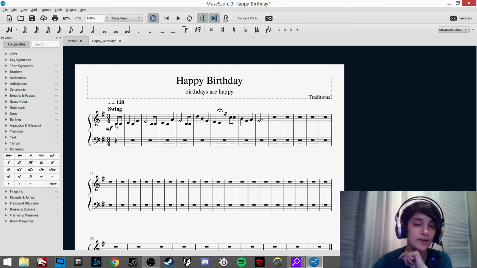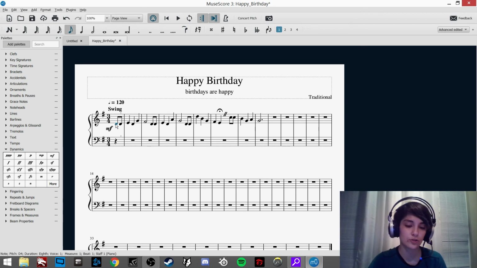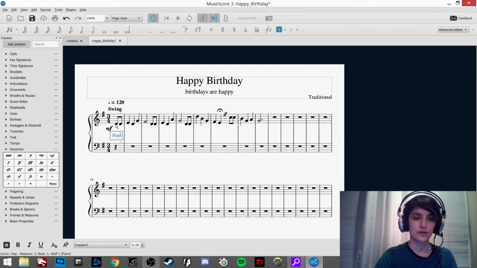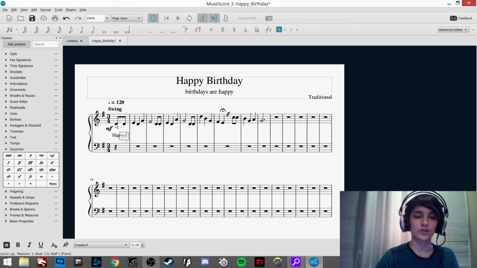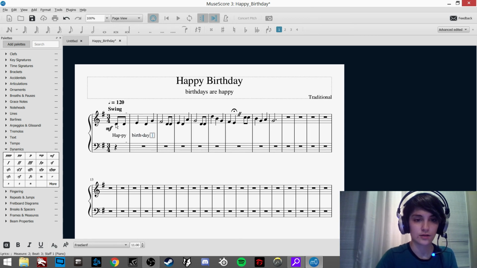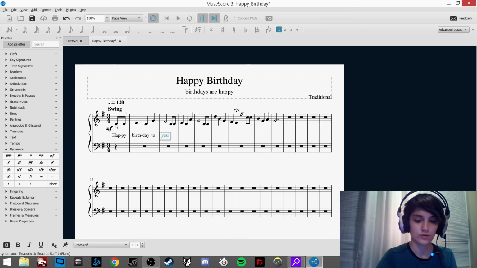Now, to add lyrics, click on a note, hold down the Control key, and press L. Control L for lyrics. And then once you have that, you can just automatically start typing. In order to go to the next note, you have to put either a dash or a space, or an underline. So I put a dash because this is one word with 2 notes. So birth-day to you.